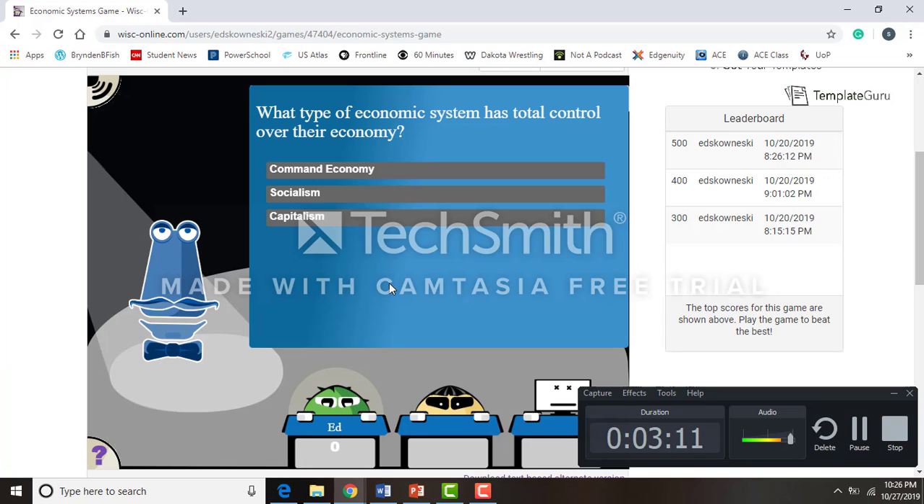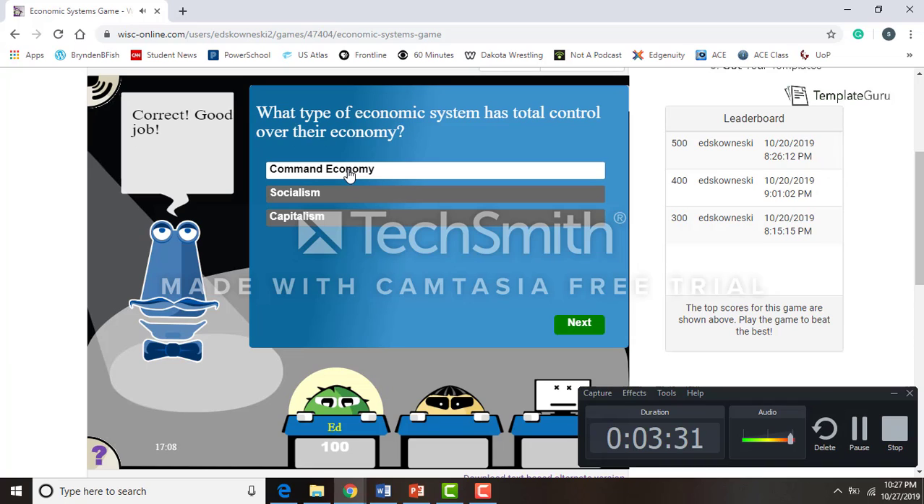When I have identified what the correct answer is, I will have to click on my little icon here to buzz in. That makes the noise once you buzz in, and on the lower left hand side there is a timer, so I have 30 seconds in order to answer the question. So the correct answer is command economy, so I'm going to click the correct answer.